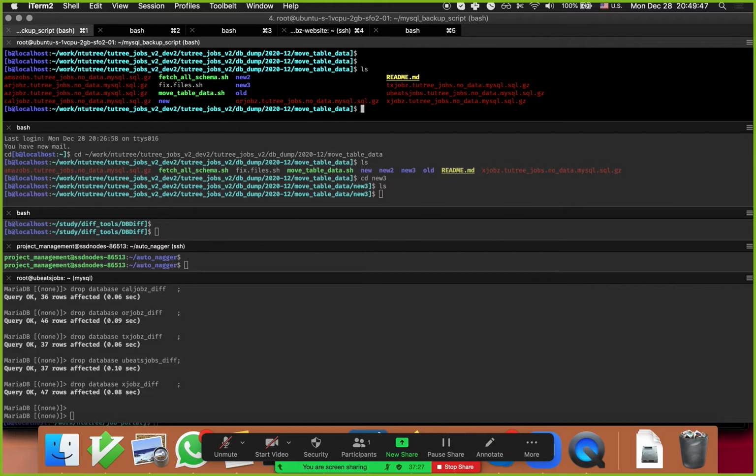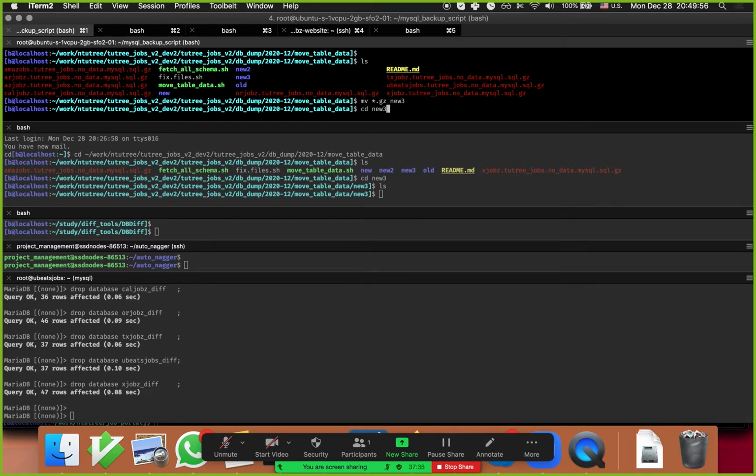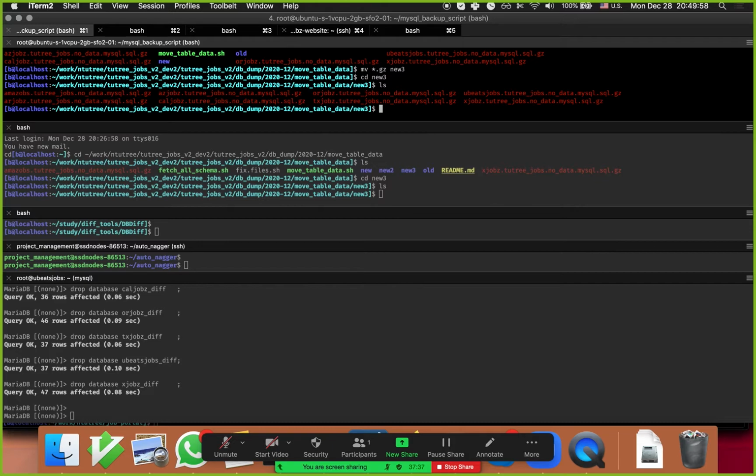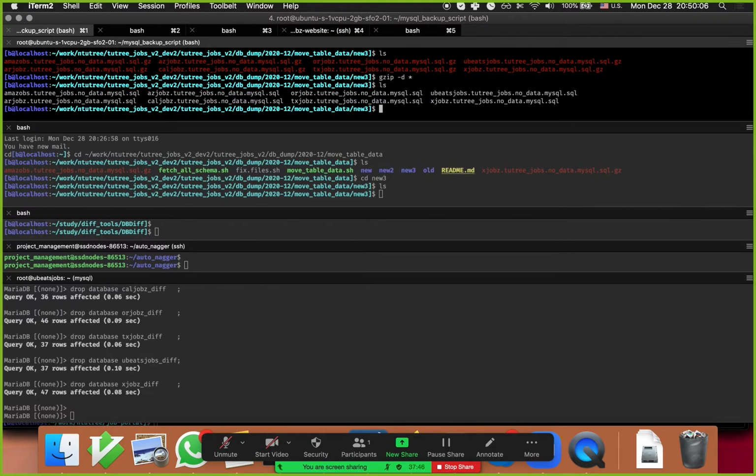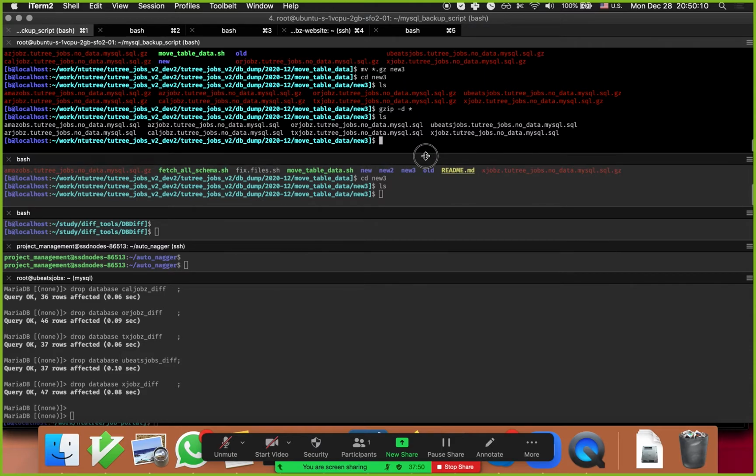I have a bunch of databases here which I downloaded, so I'm going to move all these files to EM3, which is my work folder. Here I need to decompress each file individually, so I'm going to do it. Now that I have my files, for each file I can create a database and import it.